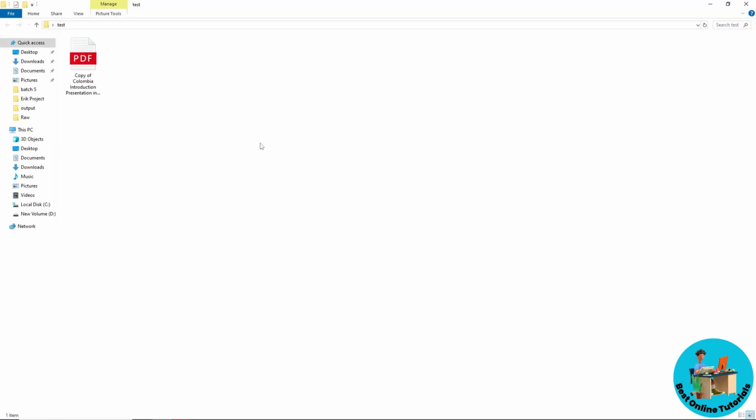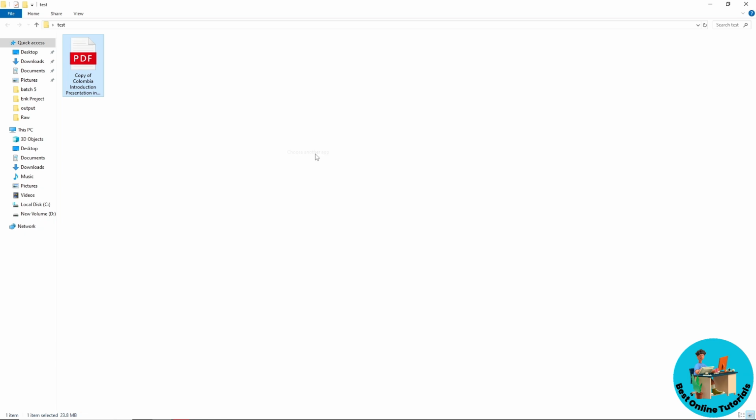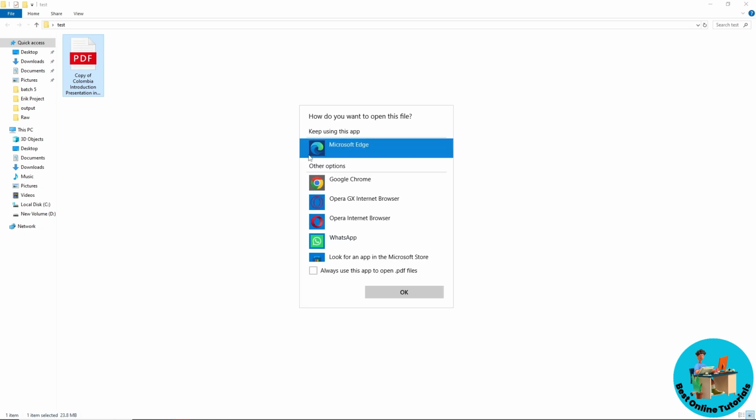So guys, this process that I'm going to show you will be just the same whether you are using a laptop or desktop. So from here, just simply right click on the PDF, and as you can see, it is at 23.8 MB file size. So I'm going to right click on it and go for open with, and from here just simply go for choose another app and just simply open it up with your Microsoft Word.